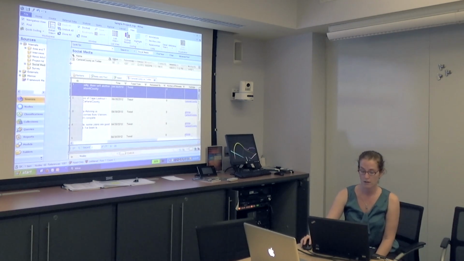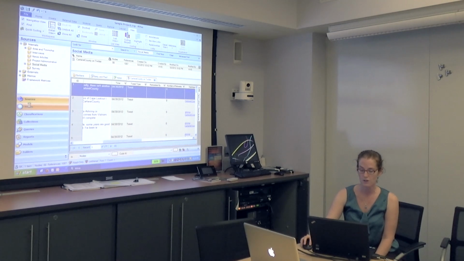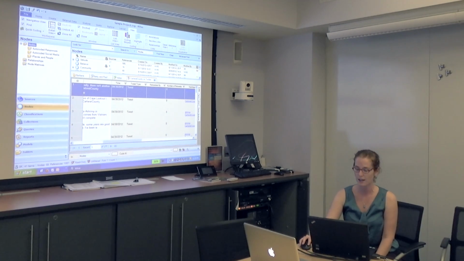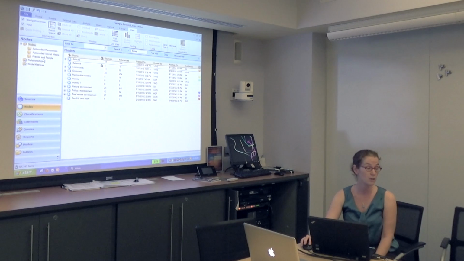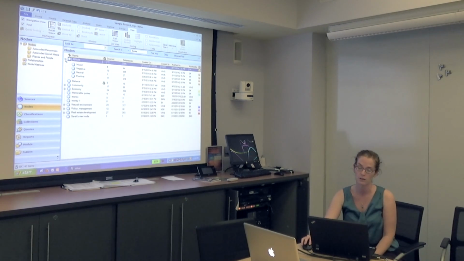And then on the other end of things, so those were sources of data. I'll close those. On the other end of things, you'll have your codes. So here again, you can organize your codes into folders as well. This is the main coding structure of this particular database, and so codes can be hierarchical.